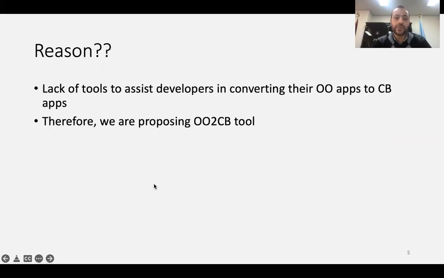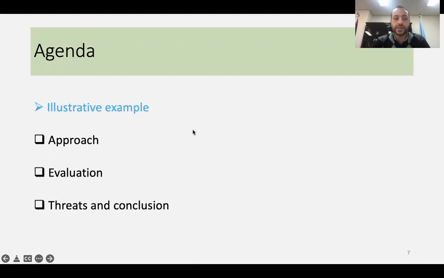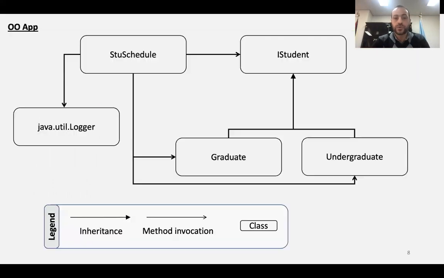So we believe that the reason why software engineers don't convert their Java 8 applications to component-based applications is the lack of tools to assist developers in converting their object-oriented application to a component-based application. Therefore, we are proposing our approach named OO2CB, object-oriented to component-based conversion tool. Next, I will give an illustrative example and use it as a background to know the JPMS and present our approach, evaluation, and then conclude the presentation.